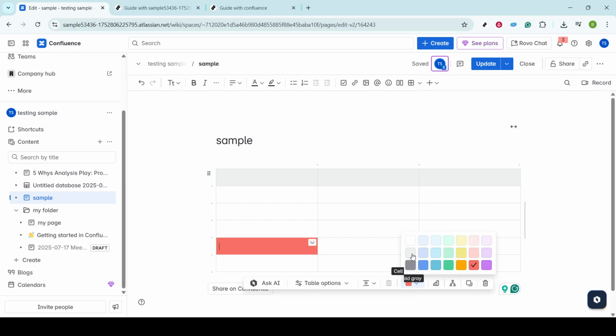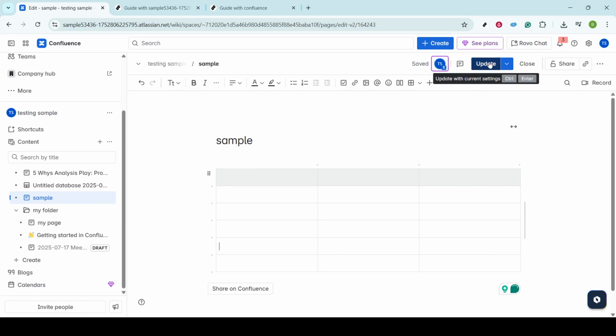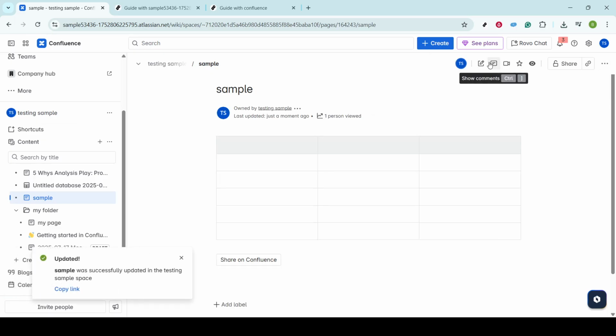And there you have it, a simple and effective way to personalize your Confluence tables. Whether you're using it for project management, reporting, or any other purpose, adding a splash of color can make a big difference.